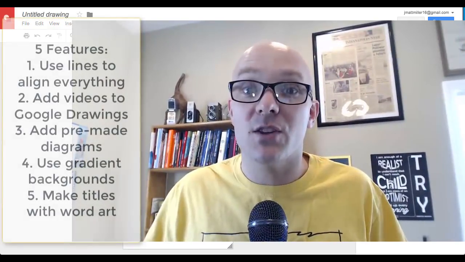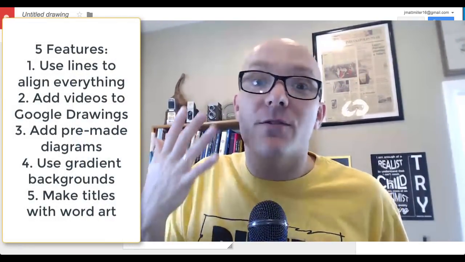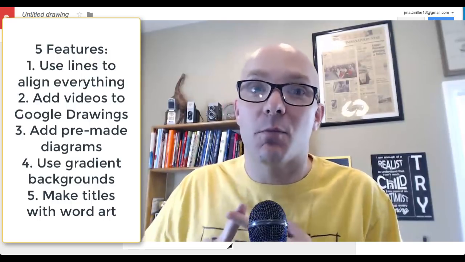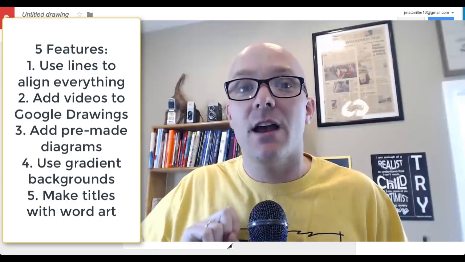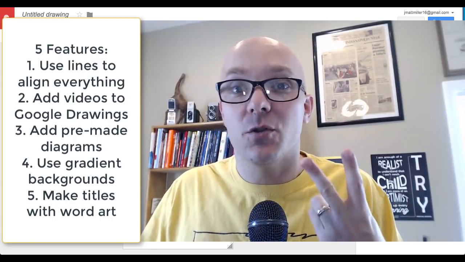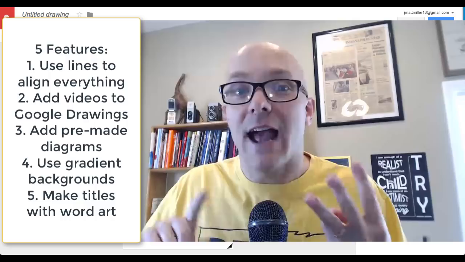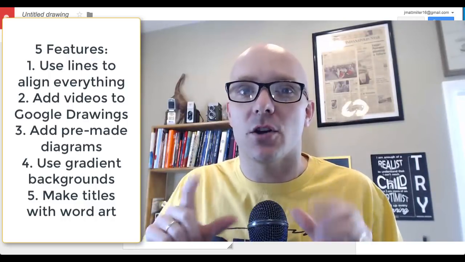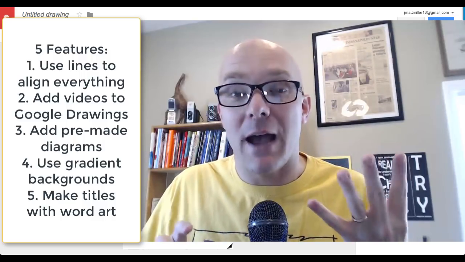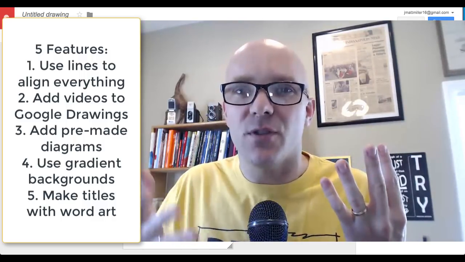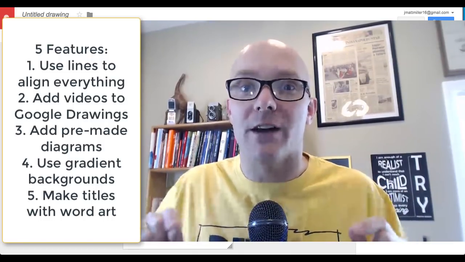So, 5 Google Drawings features you may not have known about. Number 1, the lines you can use to make everything aligned in the same size. Number 2, to add a video to a Google Drawing. Number 3, to add those impressive looking diagrams to make your drawing kind of like an infographic. Number 4, to create a gradient background to add a little touch of flair to your drawing. And then number 5, to make a word art title that really, really sticks out. And of course, your bonus one was the keyboard shortcut to make your text grow.